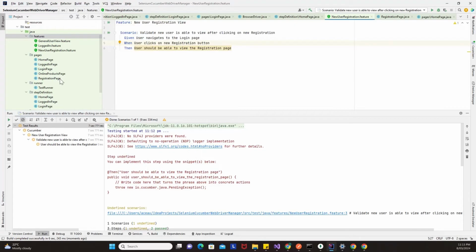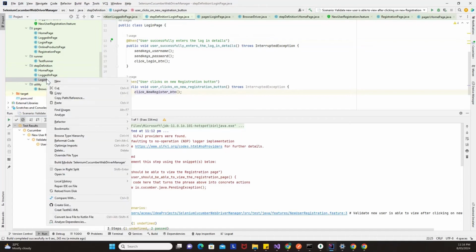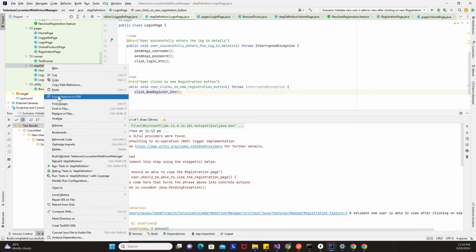And I have to create a step definition. So what I'll do is I'll create a step definition for the registration page as such. So I'll go to login page. I'll just copy that login page and then paste it in the step definition.